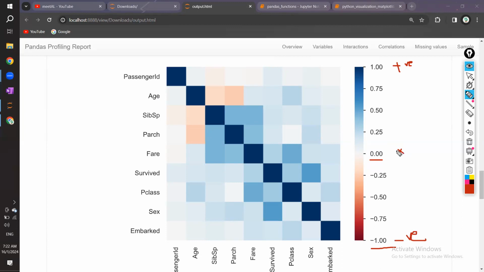Okay, and based upon this color, for example, see, this color is somewhat... and I would say this color is having somewhat darker shades of blue somewhere over here. And what are these? This is between survived and sex column. Okay, so this is having a proper correlation.